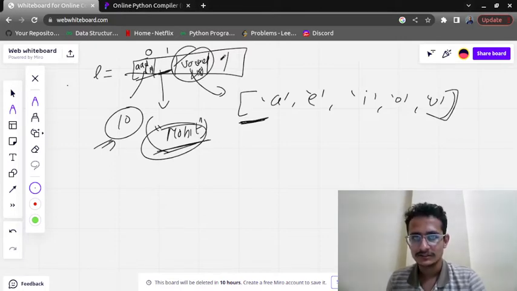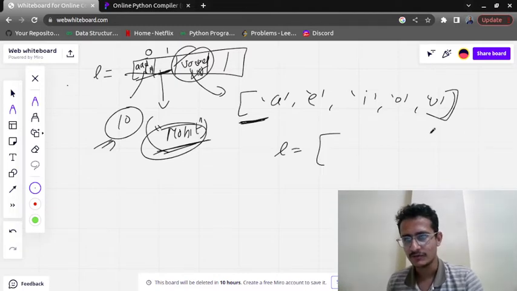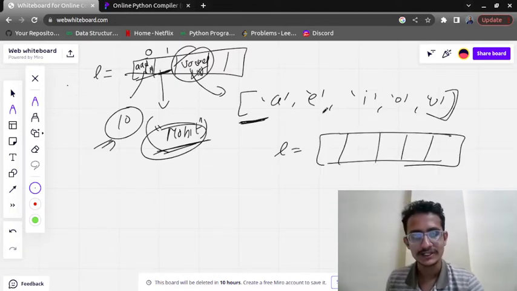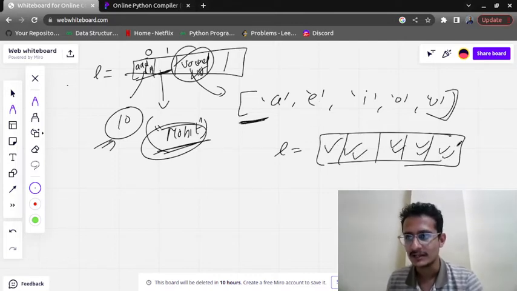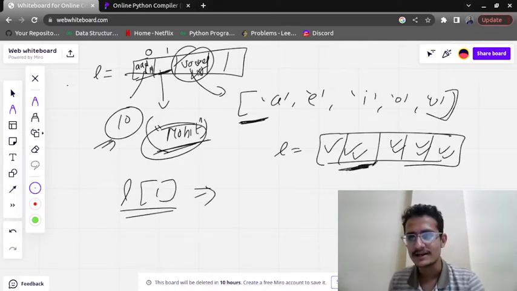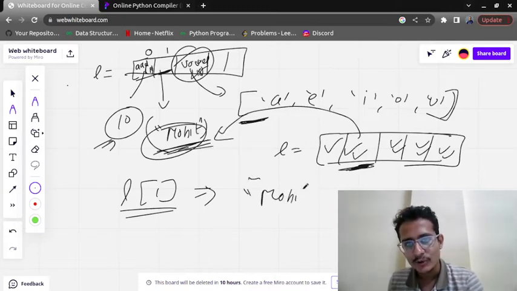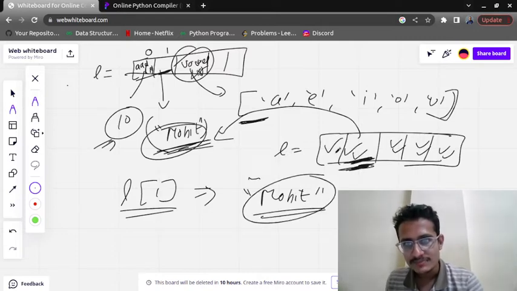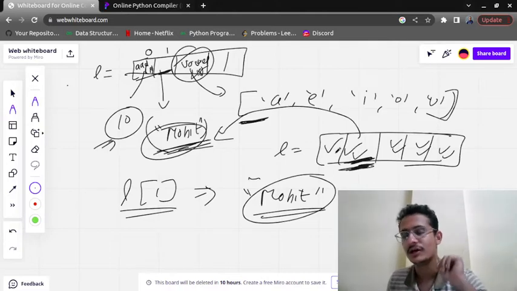So one thing is clear now, how it works internally. It is not storing the elements directly, it is storing the addresses of the elements. If you write L of 1, it will go and check what address is written in 1 and return the value at that address. So in output we get Mohit only. I am just telling you the internal functioning of the list.